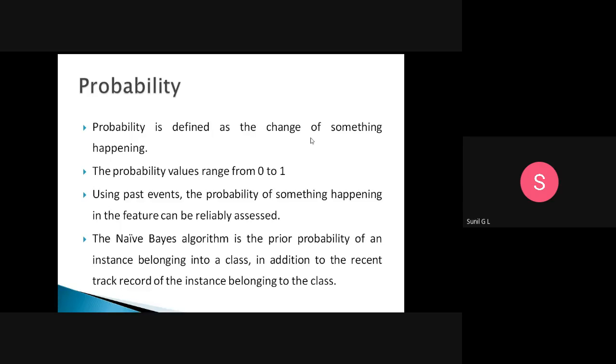The Naive Bayes algorithm uses the prior probability of an instance belonging to a class, in addition to the recent track record of the instance belonging to the class. In the Naive Bayes algorithm, we use the past data to calculate the prior probability, and from the prior probability we predict the future. The prior probability is taken from the existing data set, and from that we predict the future. That is what we calculate in the Naive Bayes algorithm.